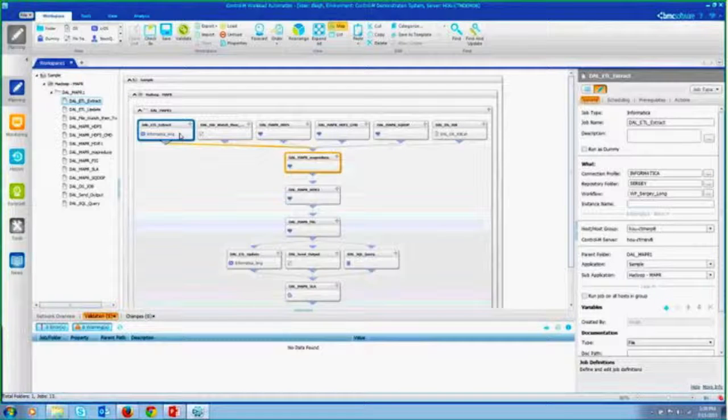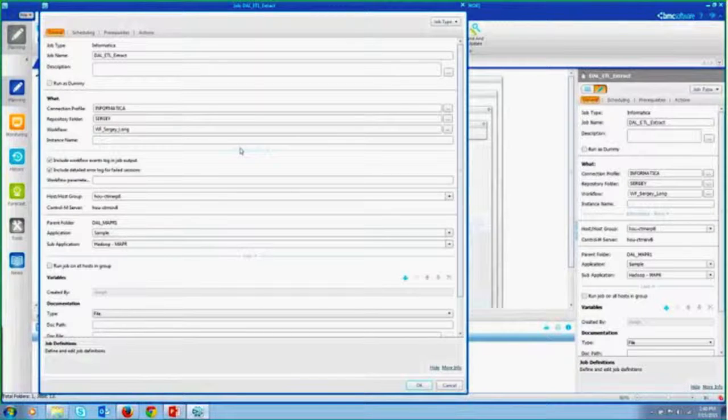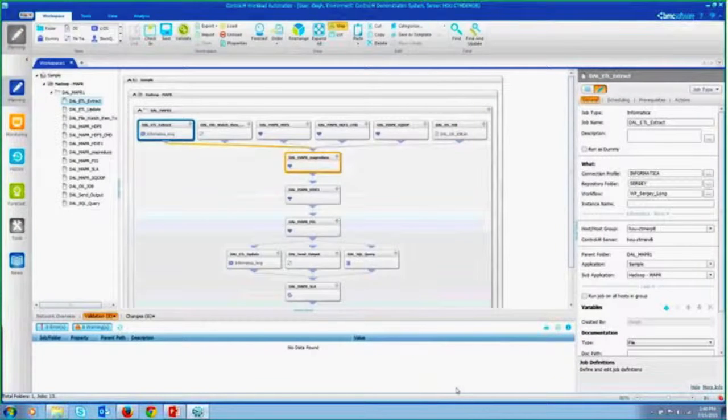I have the ability to look at Informatica. This is an Informatica job. If I go ahead and double-click on it, I have the ability to see what workflow I'm running, what repository folder I'm going to execute that workflow from. If I have any instance information I need to provide or any other information like workflow parameters I need to provide, it's a form you fill out. It's not a script you have to think about. It's not something you have to know some kind of individual programming language to understand.